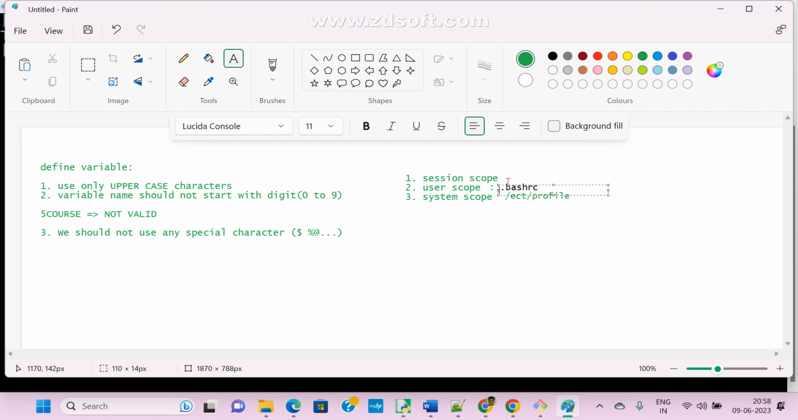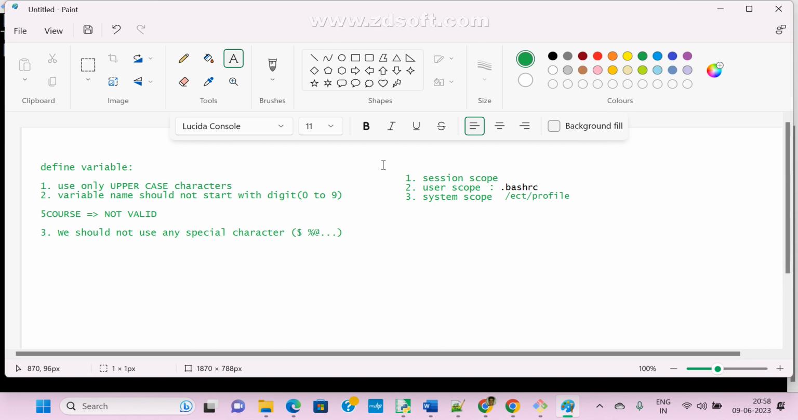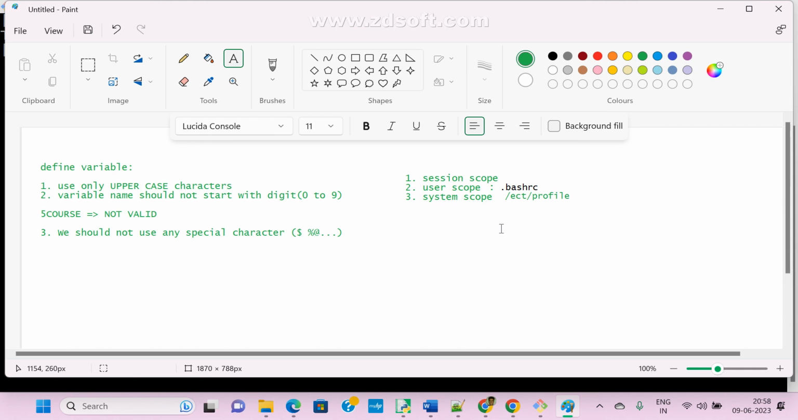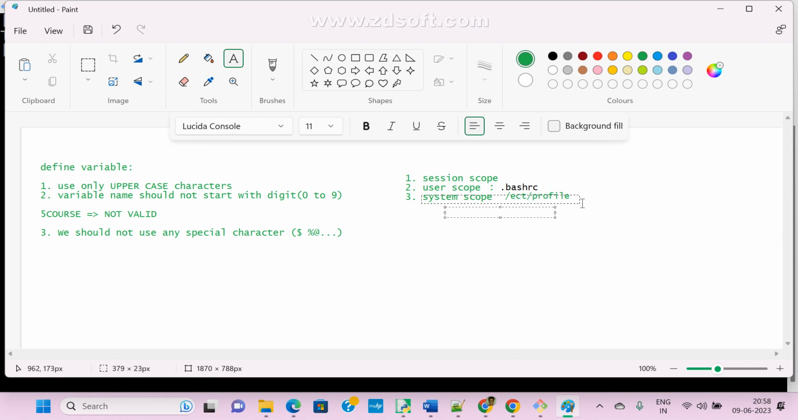Only for a particular user, in that case user scope. Only for a particular session, in that case session scope. So these are the three types of scopes available, and in real time mostly we declare here only. Why? Because other users also may want to access the same variables. So mostly we are updating here only. This all depends on our requirement.